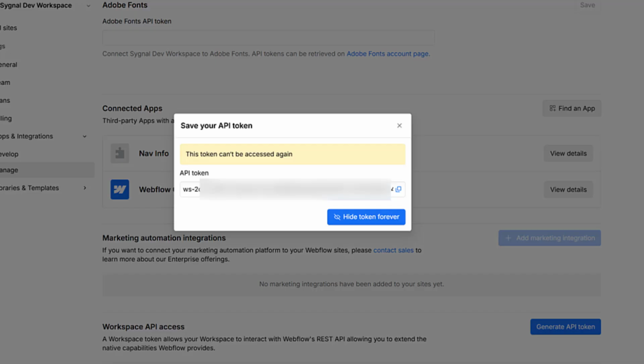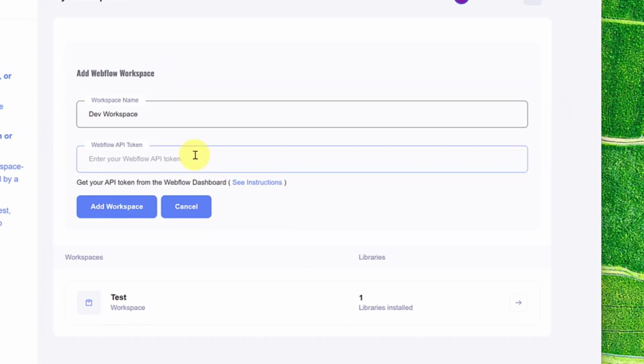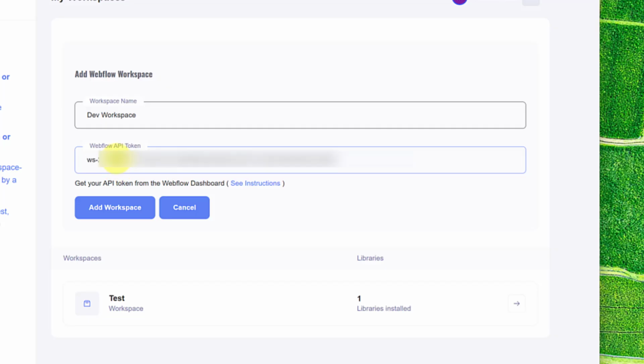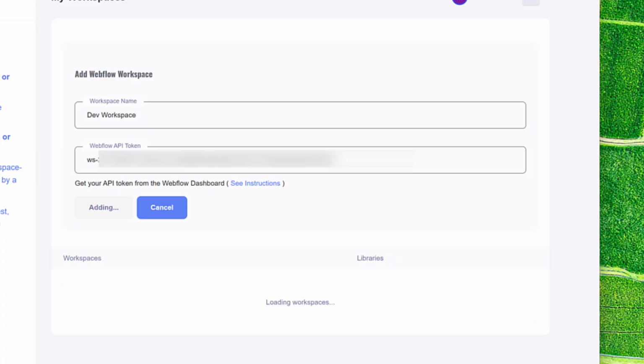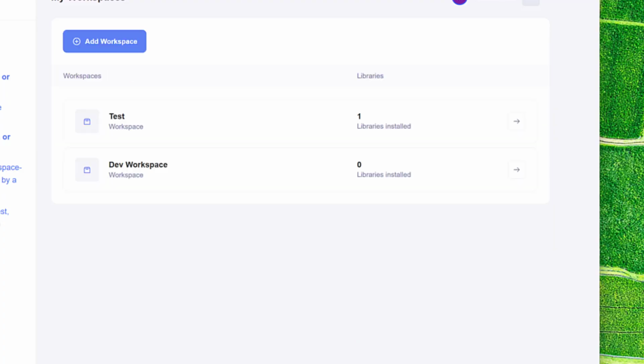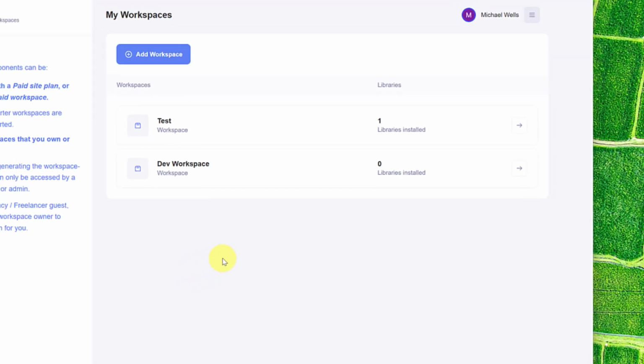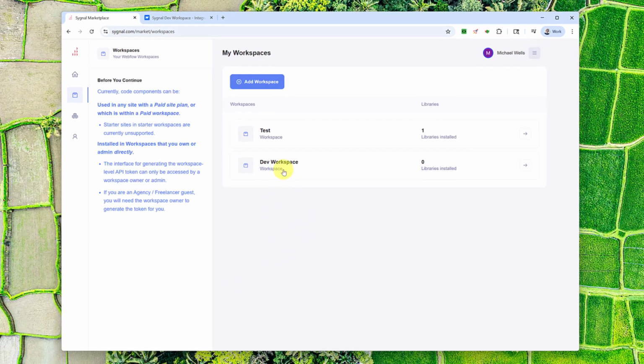You're now going to generate a token. This token you're going to simply copy, and you're going to simply then paste it into your new workspace account. Now when this is saved, it is encrypted. So you don't need to worry about anybody hacking databases or anything like that. Your information is secure, and the only thing that workspace can do is install and uninstall the code components in your workspace. Now we've got our workspace set up.